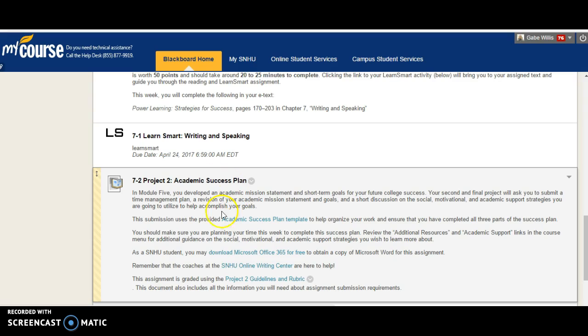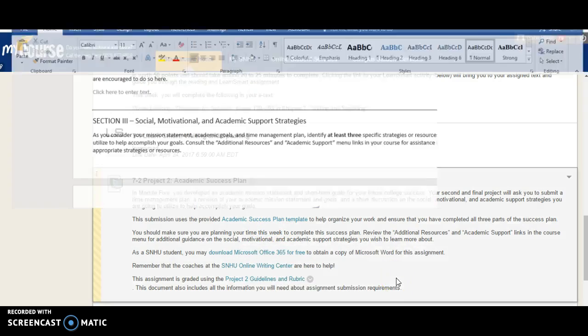It says right here that in Module 5, you developed an academic mission statement and short-term goals for your future college success. So we've done that part already. I believe that's going to be section 2 or 3 in the Academic Success Plan. So I'm going to open the Academic Success Plan template. This is where you'll type everything for this assignment. I'm not going to click there because I already have it downloaded.